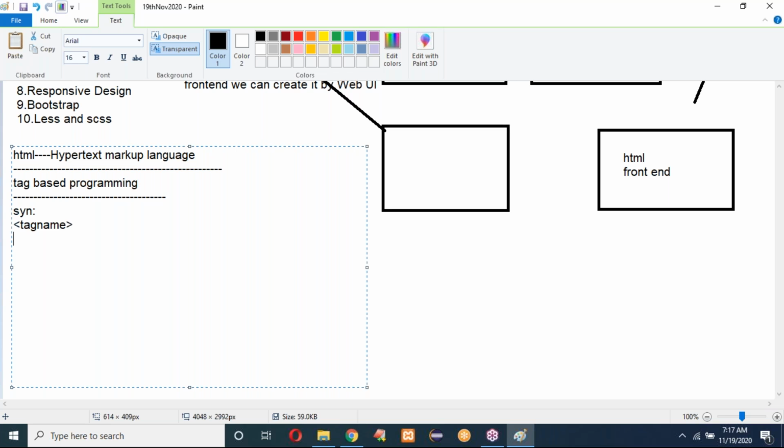Similarly, if I start the tag, I have to end the tag. So I start the tag name like this and end the tag name like this. These tags are divided into two types. One is the pair tag, where we close the tag like this. Pair tag means I write the same tag name: in between the less than and greater than sign, whatever name I write is the starting tag, and if I close it like this, that is the ending tag. So I can write the pair tag like this.